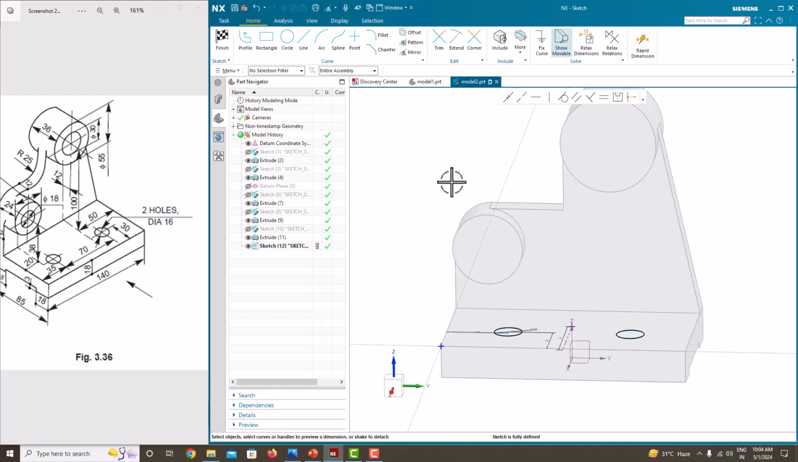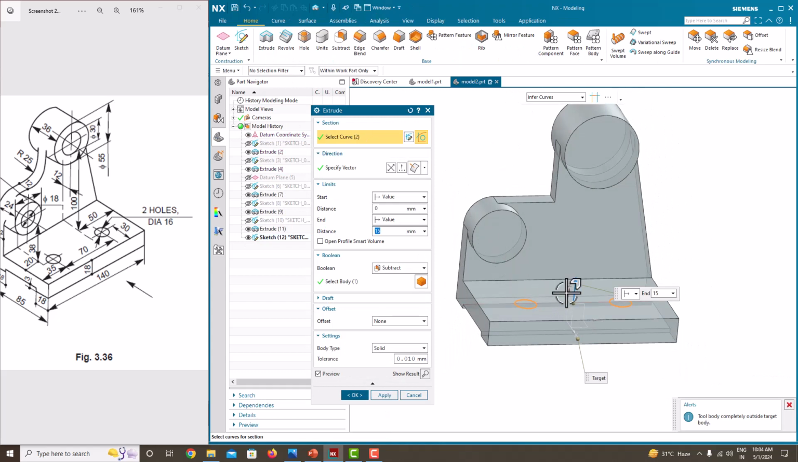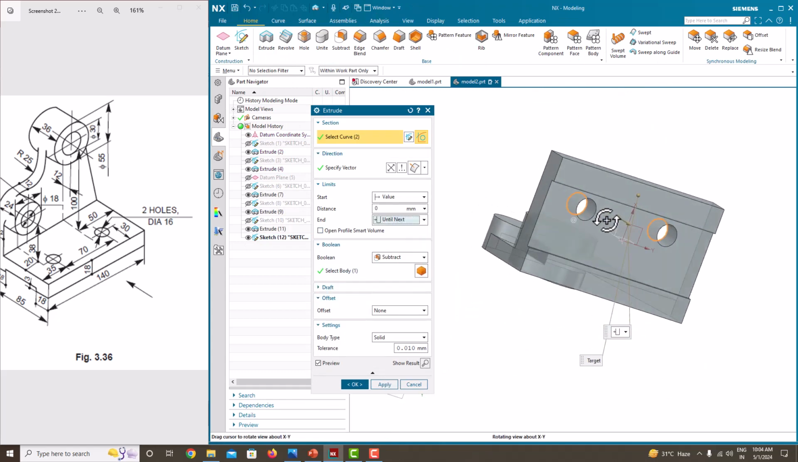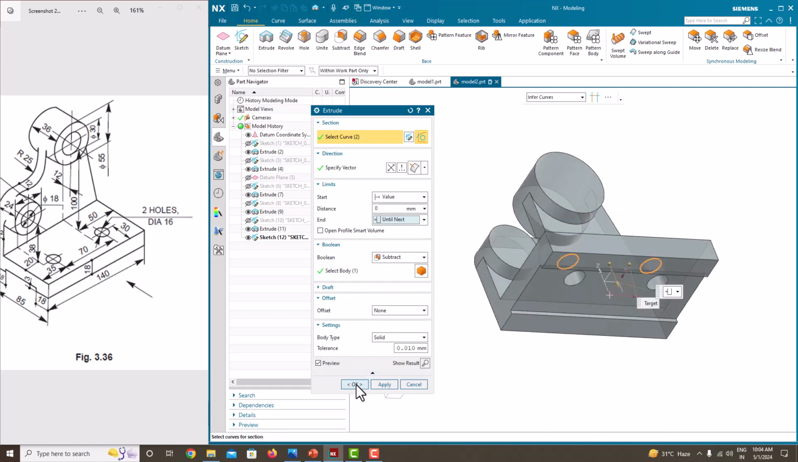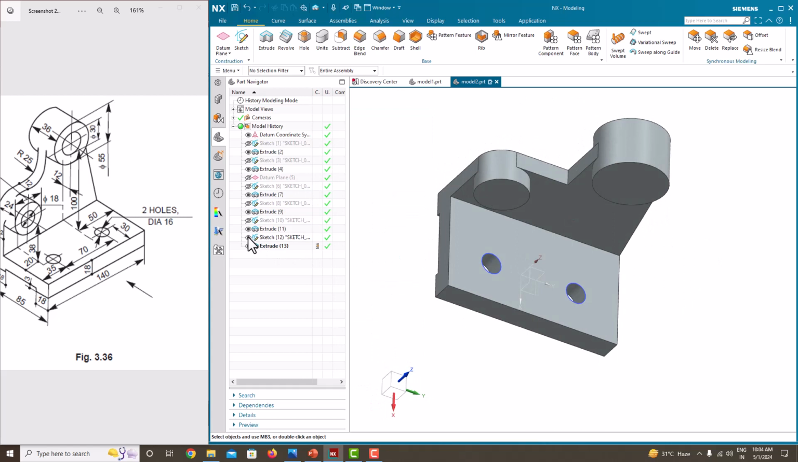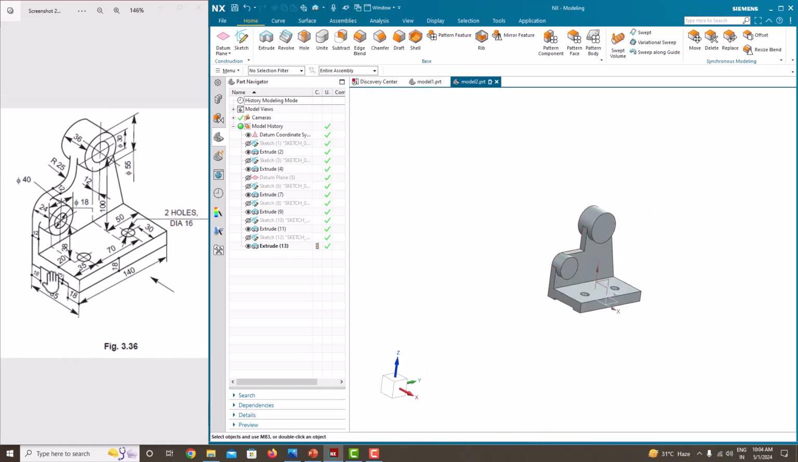Here you can see the sketch is fully defined. Go for finish sketch. Extrude. Change the direction. Here we make it until next. Now it is creating a proper hole. Subtract. Say OK. Now we have created this hole. Then now this one we have done. These two holes we have done.